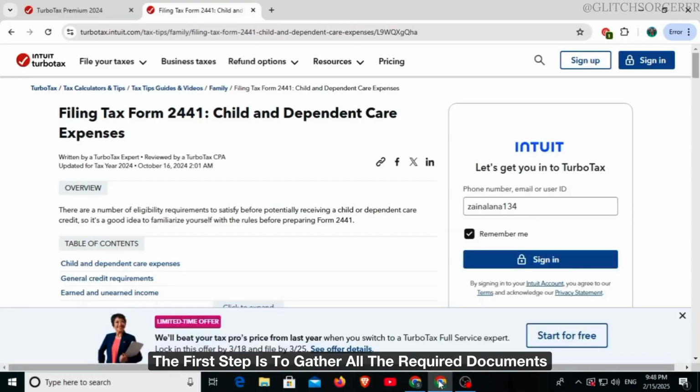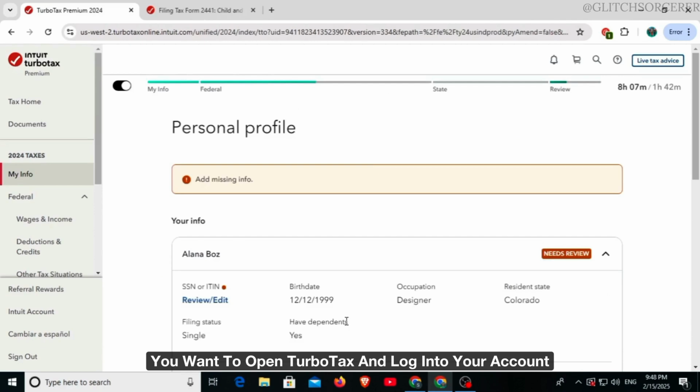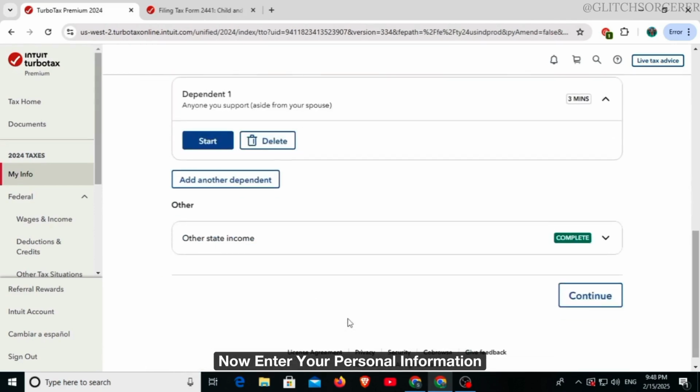Let's begin. The first step is to gather all the required documents. Now you want to open TurboTax and log into your account. Now enter your personal information.